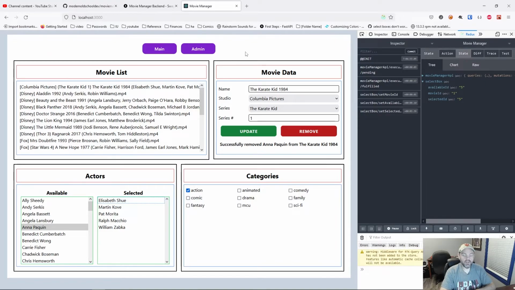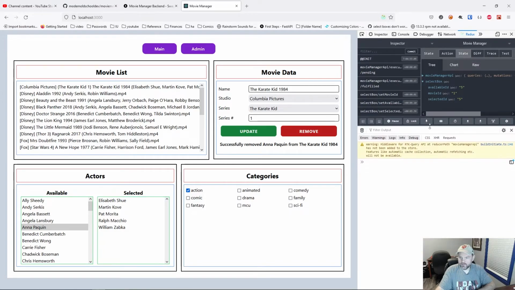All right, well, that was a brief introduction to Redux Toolkit Query. I hope that it has been enlightening. Oh, there's a warning here. Hang on, I want to fix that real quick. I forgot to do this. Yeah, let's go fix that real quick.